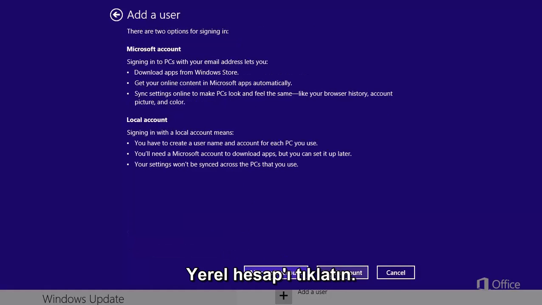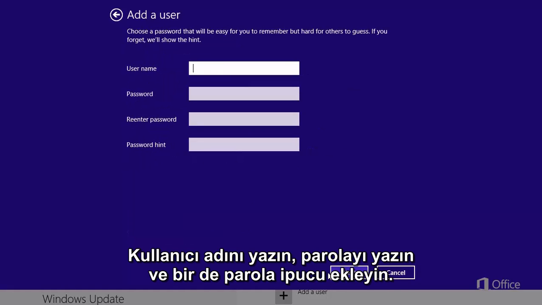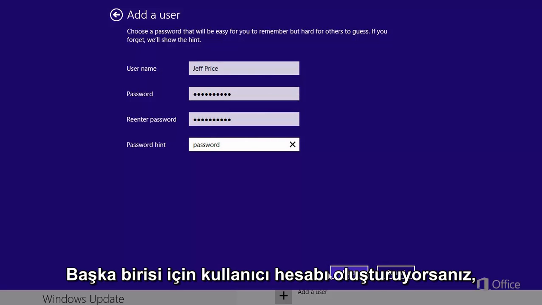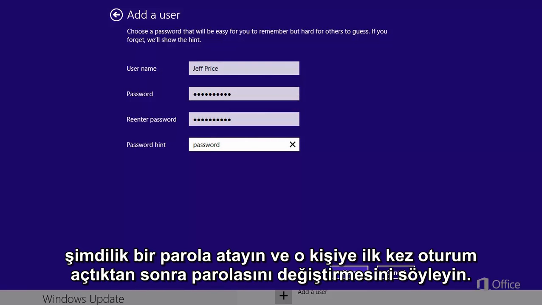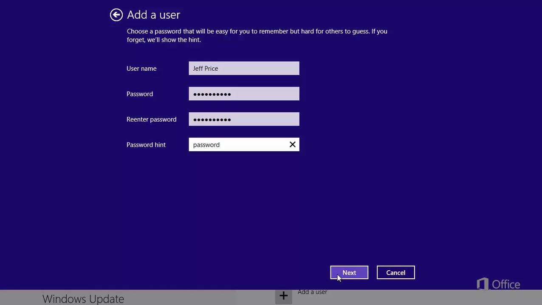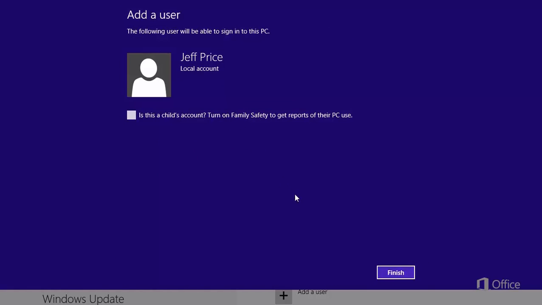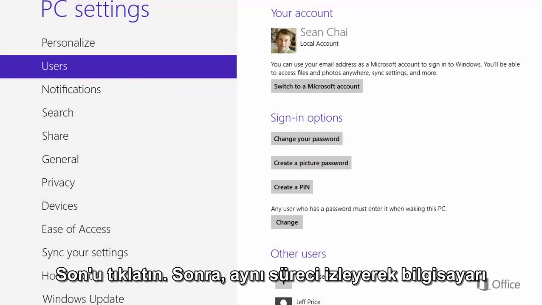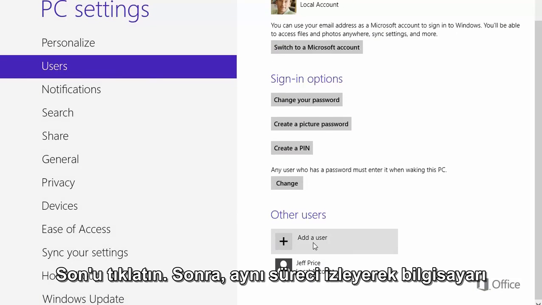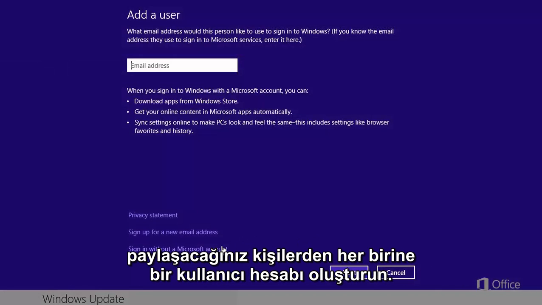Click Local Account. Type a username, type a password, and add a password hint. If you're creating a user account for other people, assign a password now and tell them they can change it after they sign in for the first time. On the last page, you can add child safety features to the account if you want. Click Finish. Then follow the same process to add a user account for each person you share the computer with.